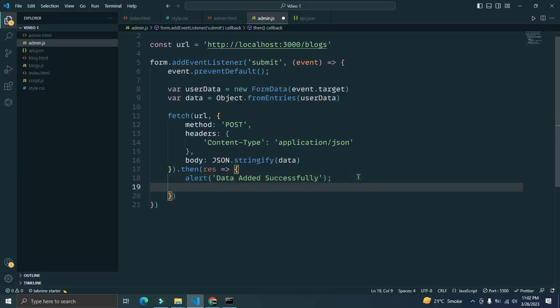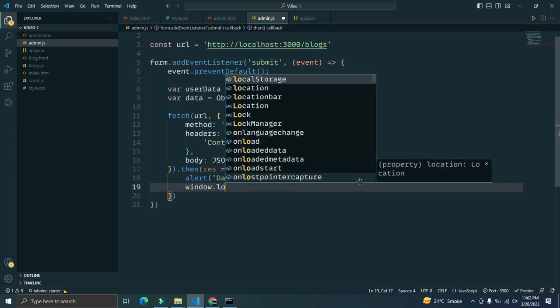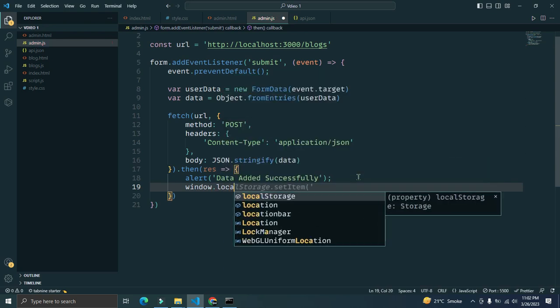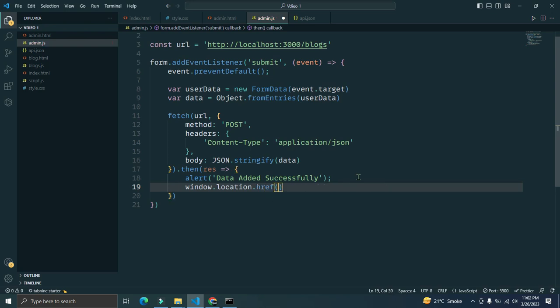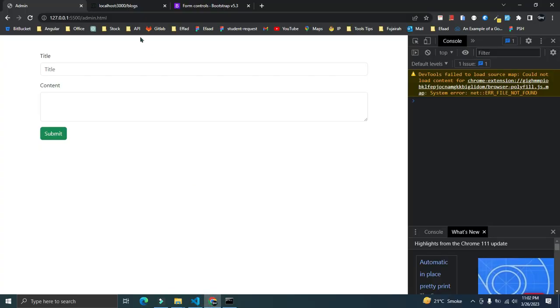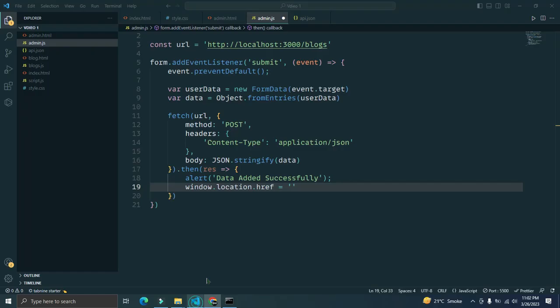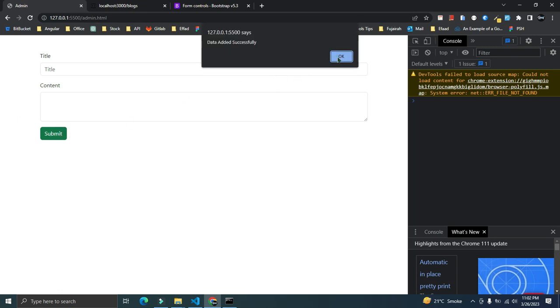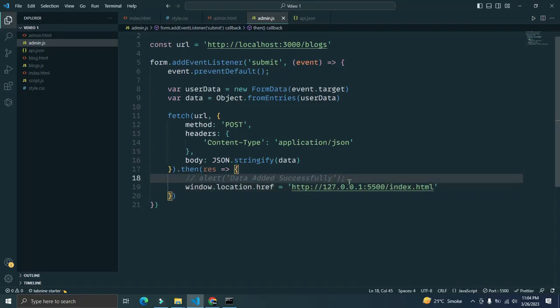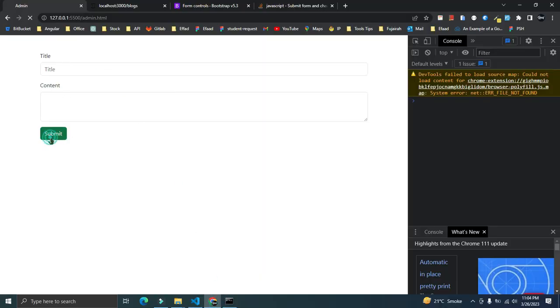Okay, after that alert, window dot location dot href equal to, I think this is the syntax if I am not forgetting. Admin node index.html. Okay, I think this is the syntax. Okay, now we are getting that.